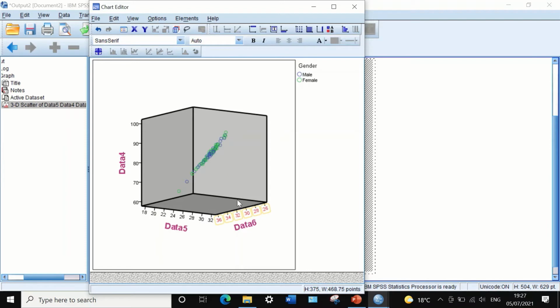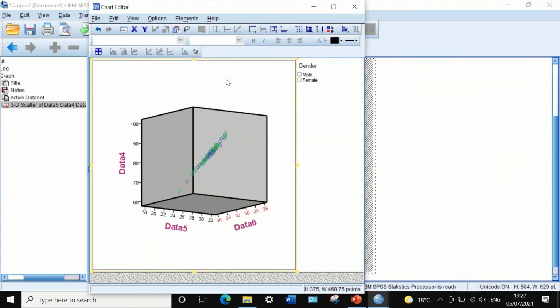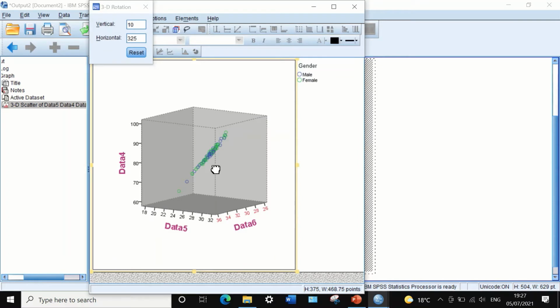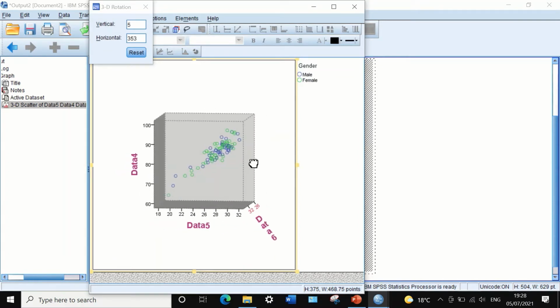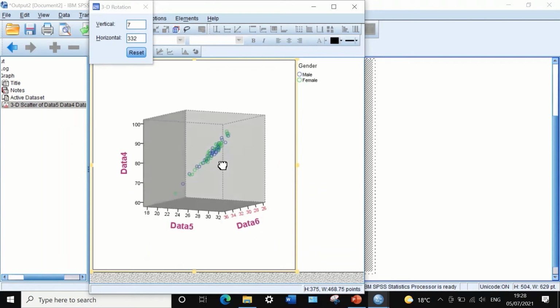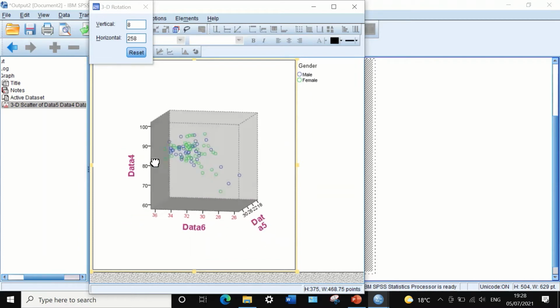I could also double click on the graph, or single click and then right click. In this right click menu, I get a list of things that I can do. I can rotate the scatter box in whichever direction I want, up and down, right, left, and so on.